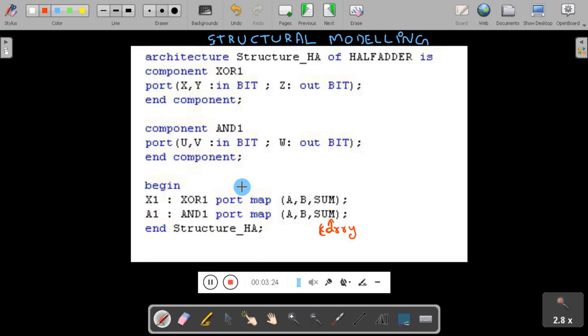Now we will see the structural style of modeling architecture. In the structural style of modeling architecture, before begin, we declare components. Here you can see the component XOR1 is declared and component AND1 is declared. That means we declare a separate VHDL design in terms of component, or we define structures for the component. There is one structure for component XOR1, and one structure for the component AND1. All these are different VHDL designs, but all these come under a single entity. You have to remember this point.